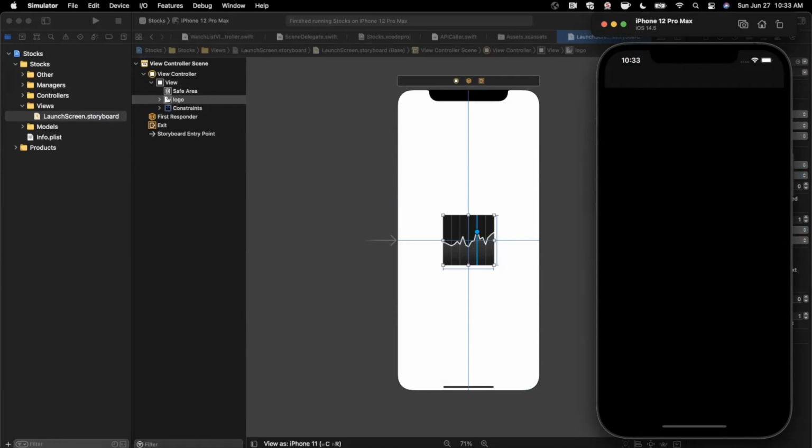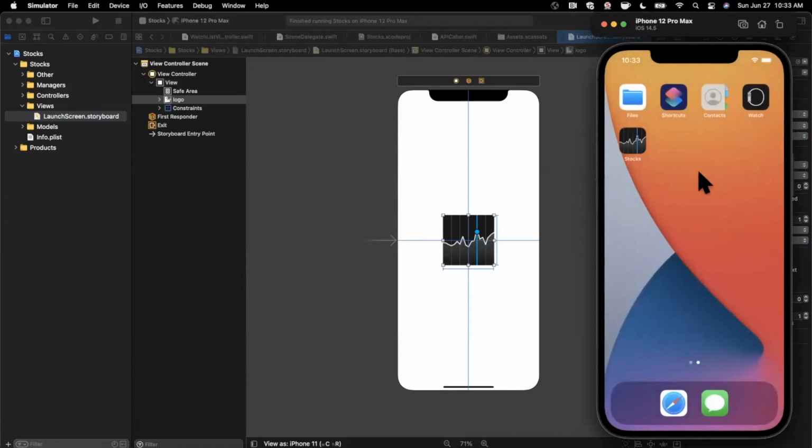So this is the end, I believe, of this section. We've got our basic app skeleton in place. We've created a bunch of files. We've got our awesome looking app icon, looks super official now.